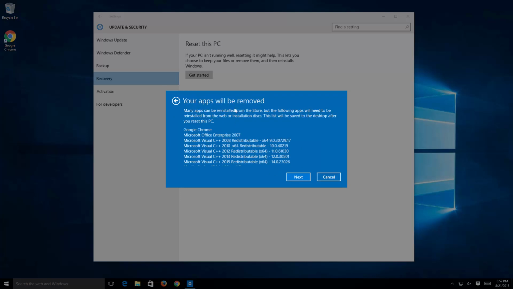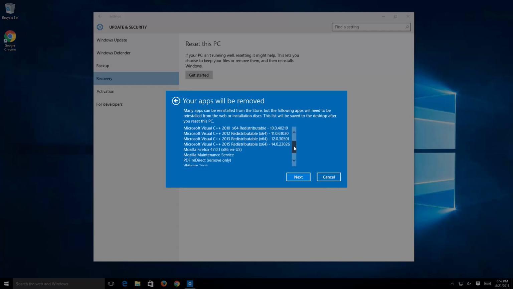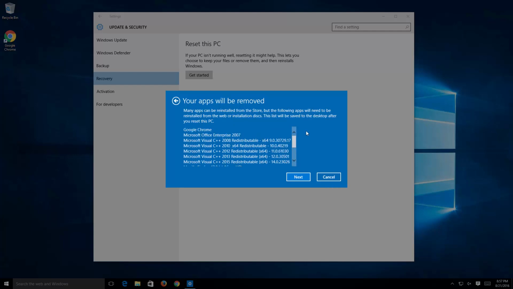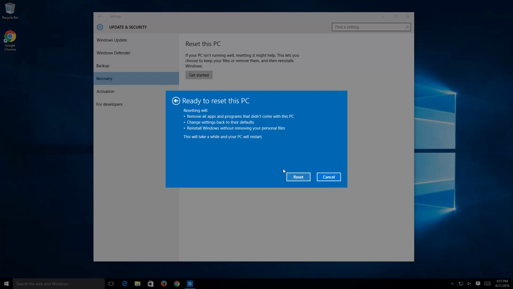Here this basically tells me this won't take long. It's also going to show me a list of apps that are going to be uninstalled and that I'm going to have to reinstall manually. If I scroll down here, I'll see all the tools or apps that will get uninstalled, and then I'll have to go back and manually install these once Windows is back up and running. Here I'll just go ahead and click on Next, and I get one more warning.